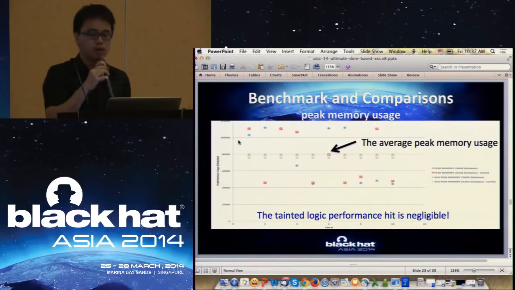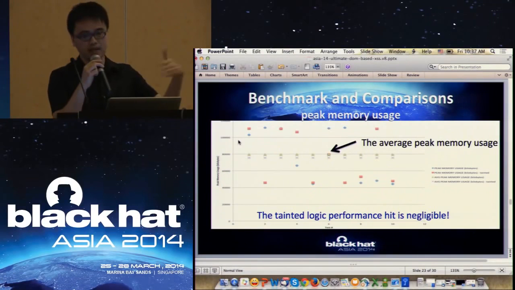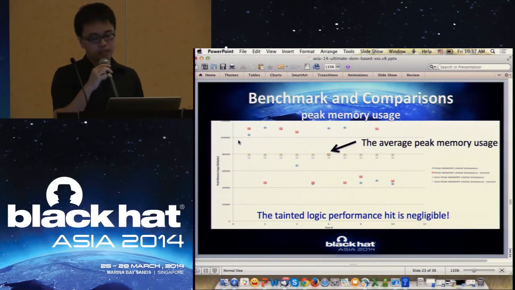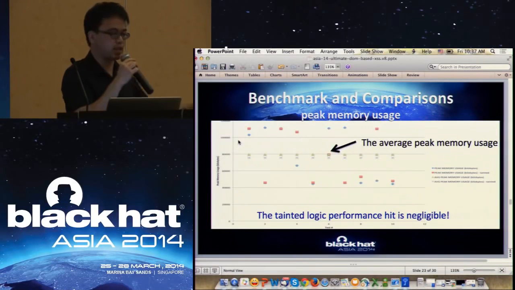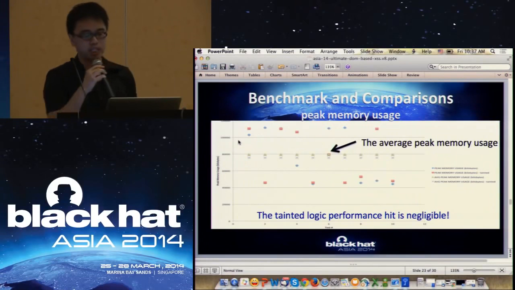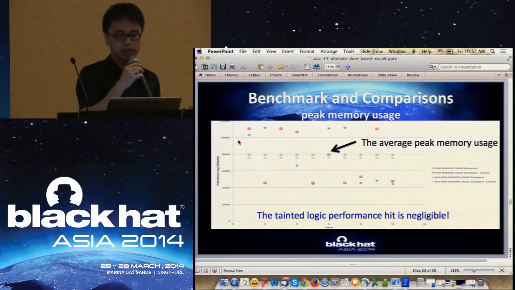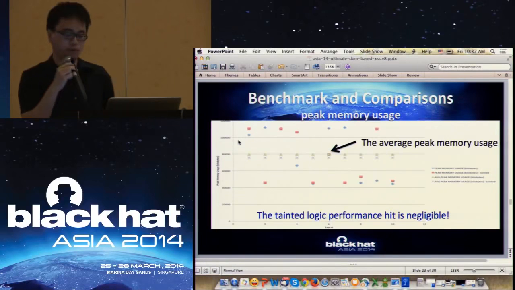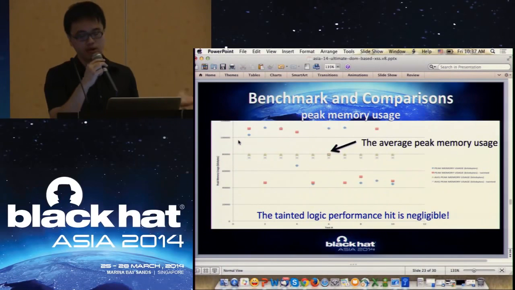Another thing we have done is benchmark the penalty from adding that taint propagation logic. For memory usage, we find the performance hit is negligible. For the average memory usage, we ran the same URL, same application, same logic 10 times, and the difference is very negligible. The same conclusion applies to network latency, because the round trip time dominates the performance, and our logic within the JavaScript engine doesn't hurt too much.